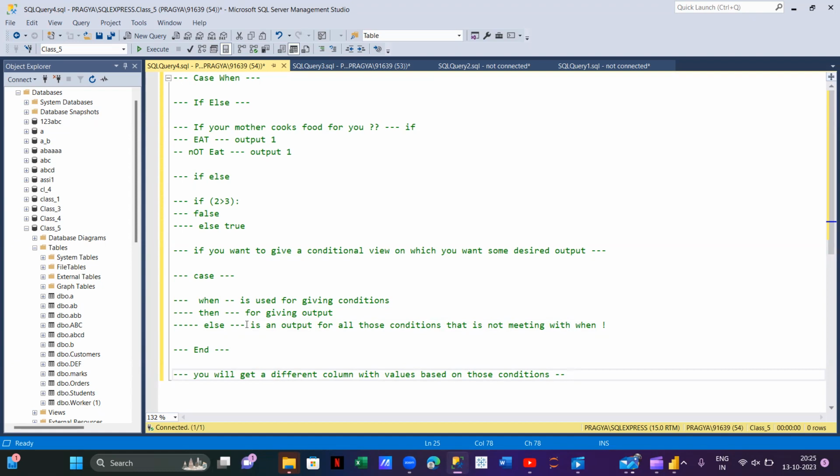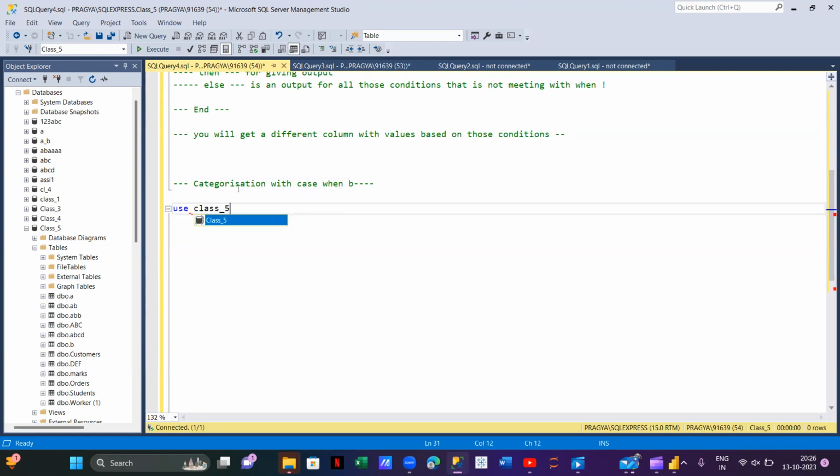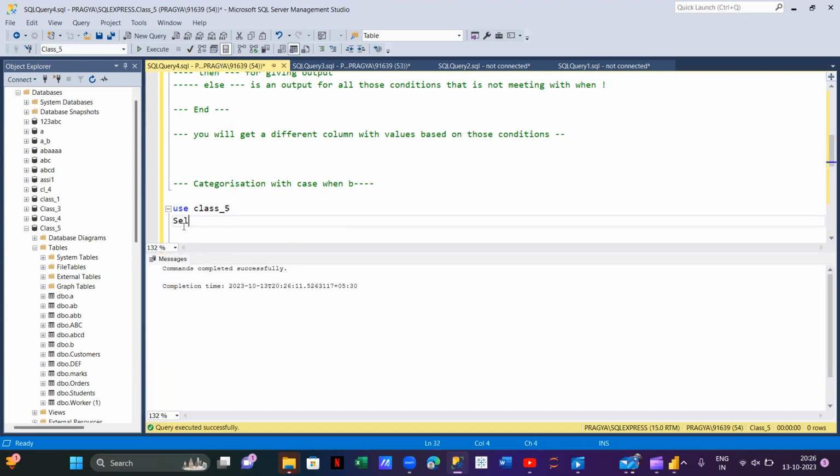Now we'll try to see different categories of case when. In our first category, there is something known as categorization with case when. So let's take some examples. I will use my data set, the class 5 data set, and I will take a table from here. Select star from customers.